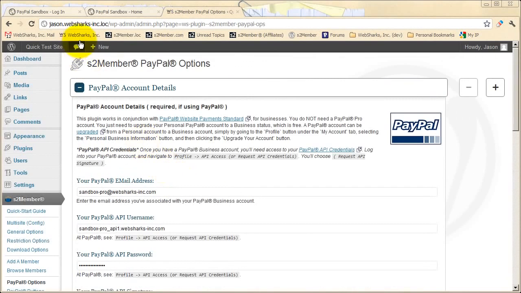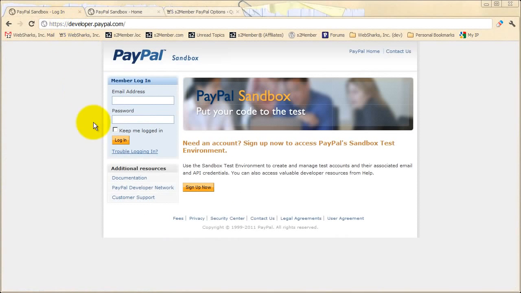All right, let's come back over here to the sandbox. In order to run test transactions through the PayPal Sandbox, you will need 3 separate accounts. The first account is a little bit confusing. The first account is access to this development environment here at PayPal. You'll create that account right here at developer.paypal.com. Just click the Sign Up Now button, and that will give you access to this system.